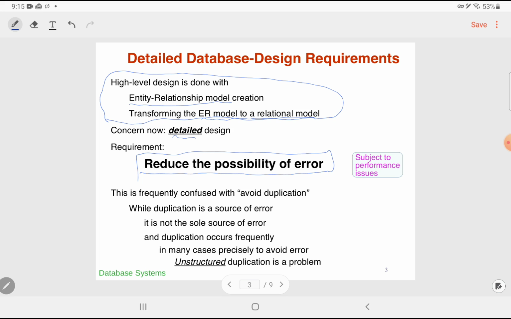There is, subject to performance issues, it may be the case that there will be trade-offs on performance issues in which error versus performance costs are such that we favor reducing the performance cost and tolerating some greater possibility of error. But in general, we will be focusing on reducing the possibility of error.